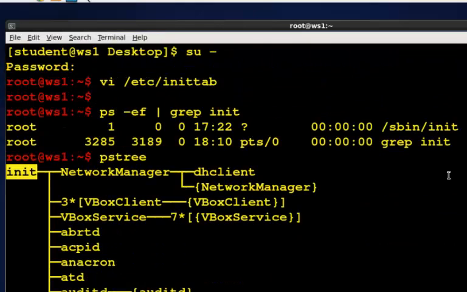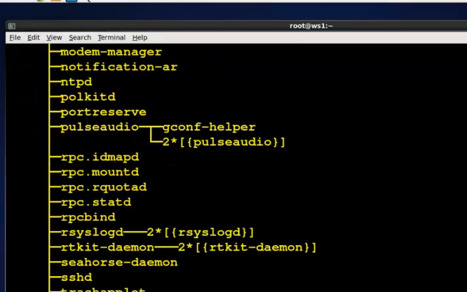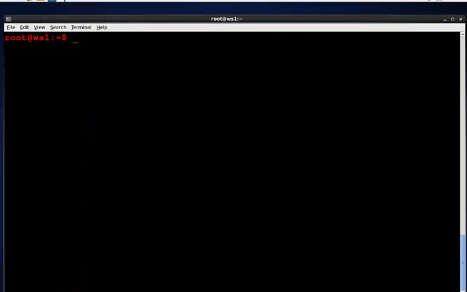But that's a good way to really see just how important init is. If you kill init, damage init, destroy init, the system goes away, basically, when you're doing a complete restore. And I've done that, really. It's quite an experience. All right, so let's Control L clear this.